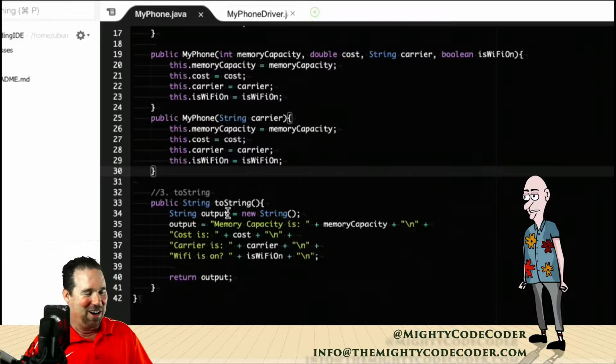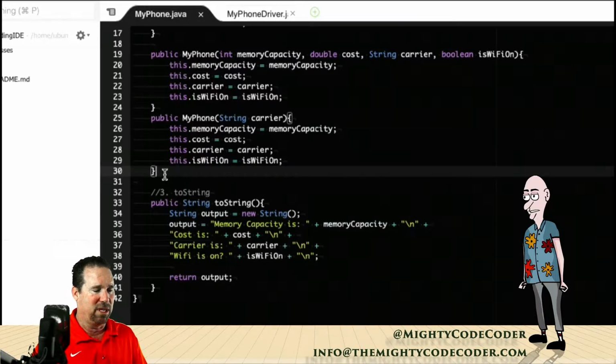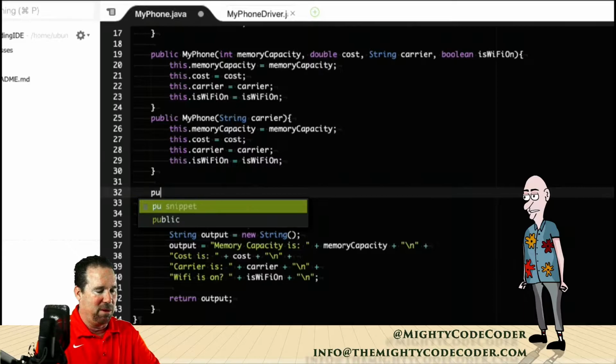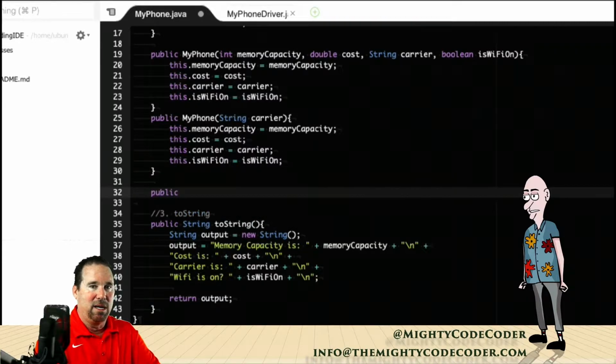Okay, all right. So what we want to do now is if someone wants to see the capacity of the phone, we should have a getter so they can see the information in there. Also, if they want to upgrade the capacity, we should have a setter so we can set the memory capacity. So let's first start with the getter. I'll make some room here. And I'm just going to type in, remember we have to make it public because people are going to be able to see it.